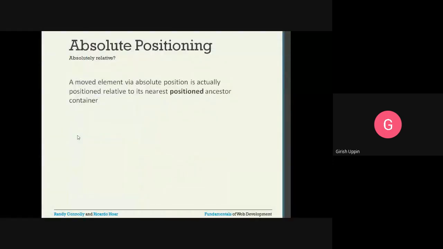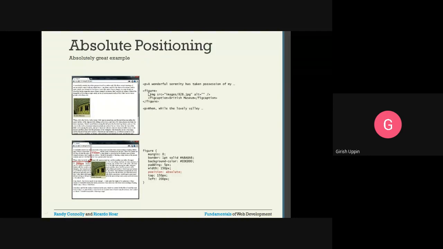A moved element via absolute position is actually positioned relative to the nearest positioned ancestor container. That is what I said. So whichever is the ancestor container, for the figure here, maybe the body, or you can consider the viewport. With respect to that location, the top left corner, it will position itself according to the value set for top and left.